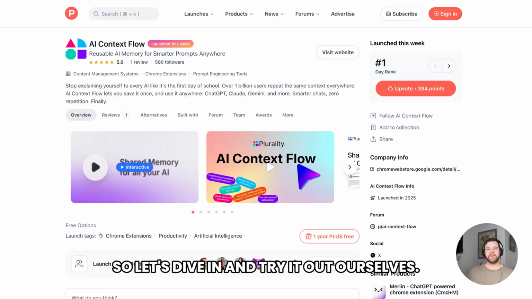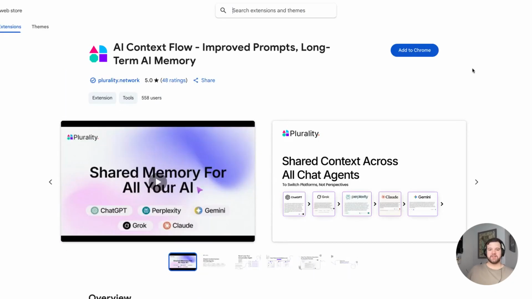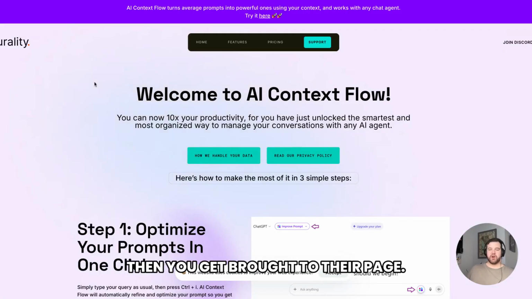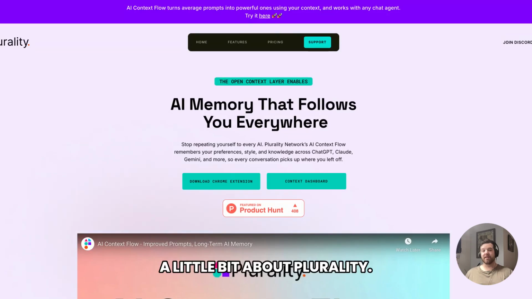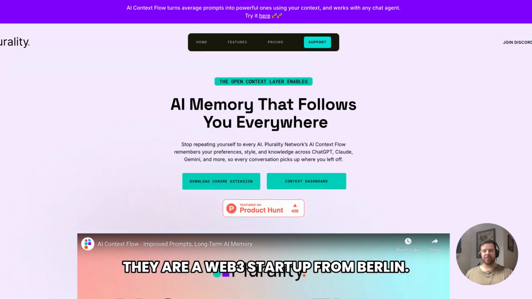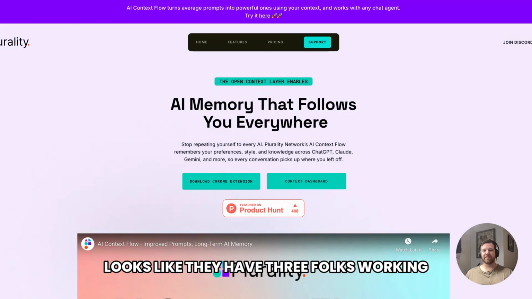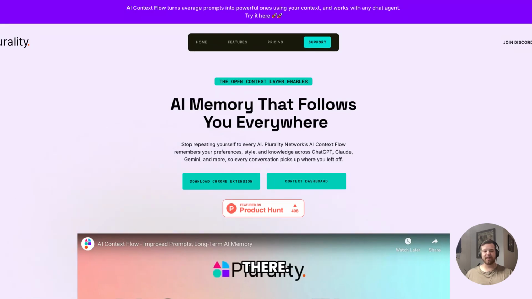So let's dive in and try it out ourselves. This is a Chrome extension, so we're going to add it to Chrome. Then you get brought to their page. This is built by Plurality. A little bit about Plurality. They are a Web3 startup from Berlin. Looks like they have 3 folks working there.